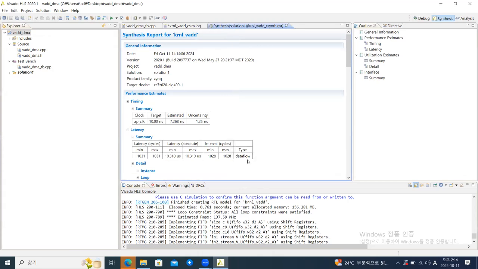Let's see. So we are going to add 1024 elements, and it only takes 1031 cycles. Meaning that, can somebody tell me the throughput of this design? What's the throughput of this design? Throughput. Almost 1, right? We are processing almost 1 element per cycle, which is very good.